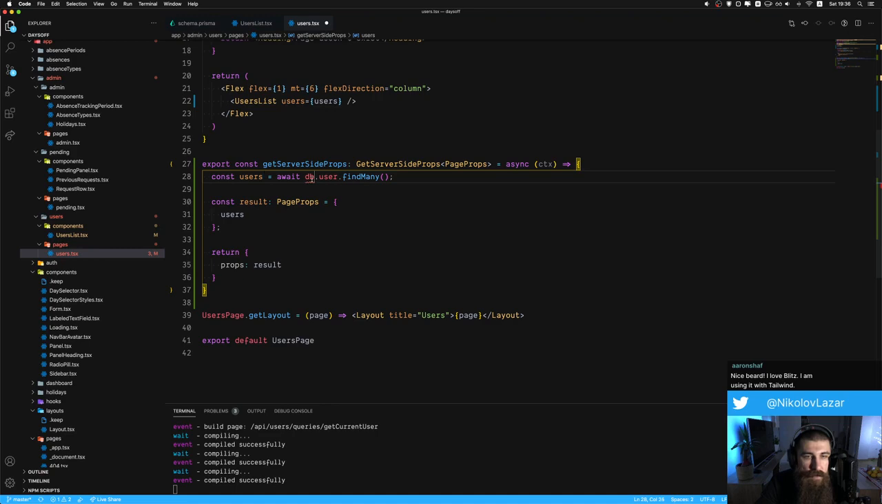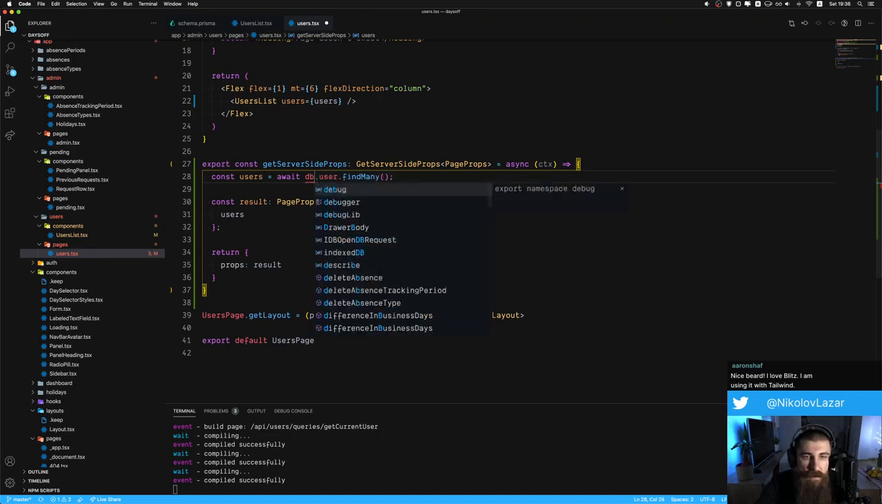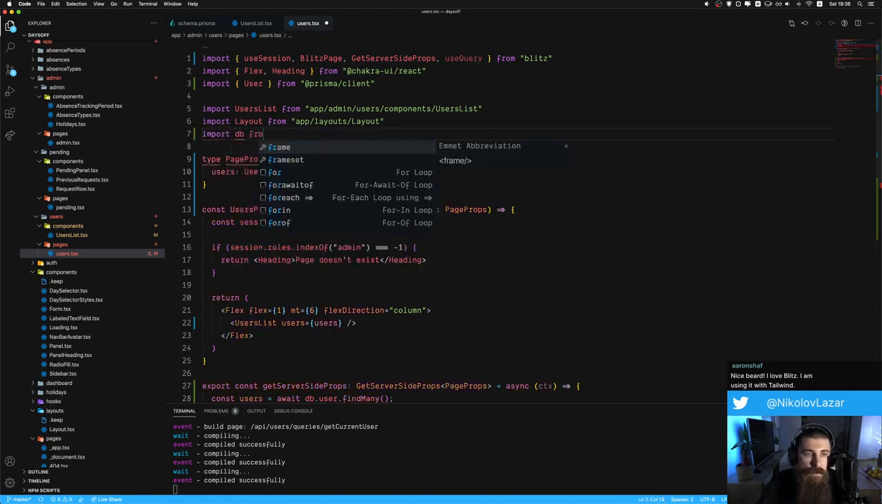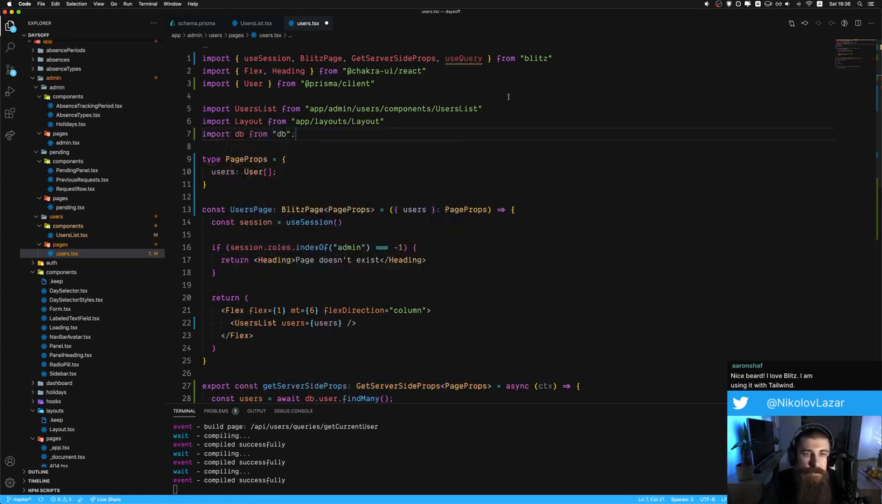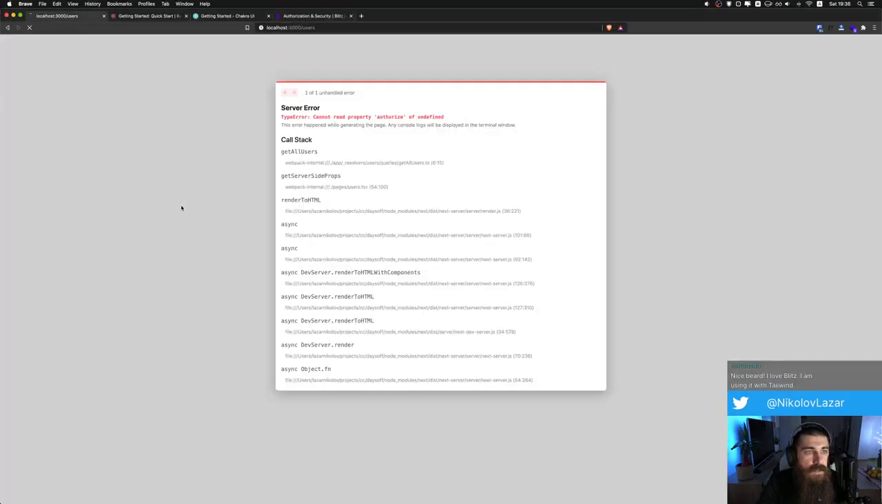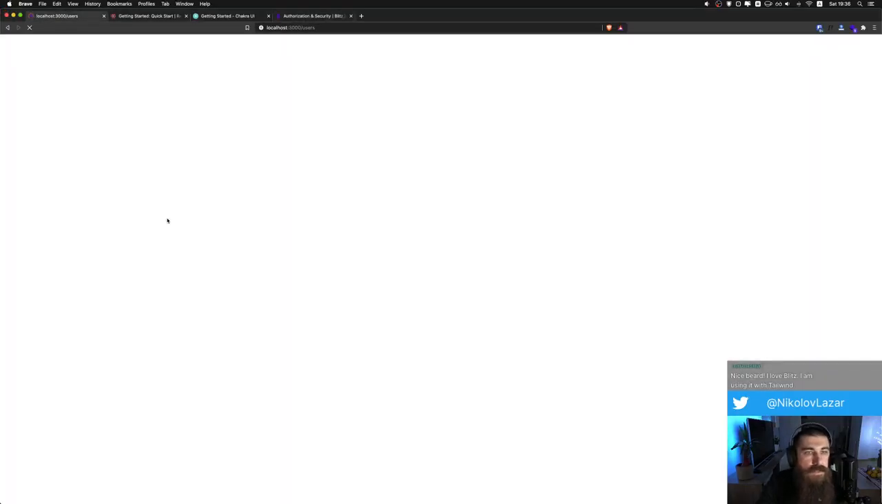Get this working. What is DB? DB is actually imported from DB because we already have it. We don't use the useQuery anymore, and we dip into the database immediately inside of the server side. So we should be good. This doesn't happen on the client side anyways. So let's see some users.